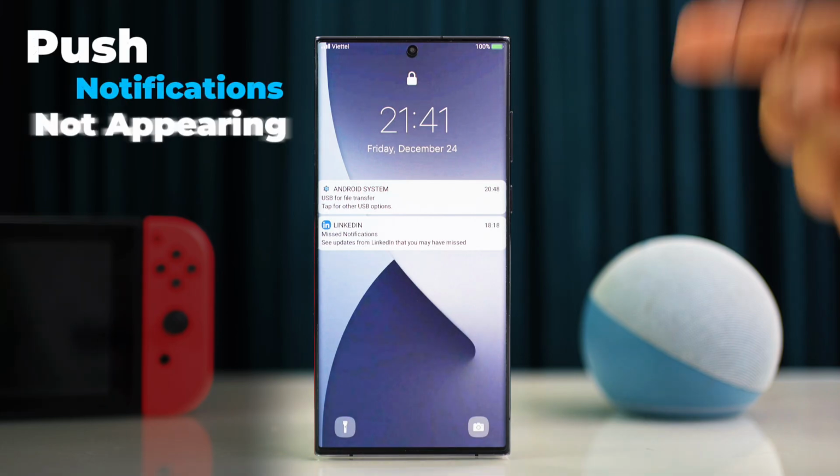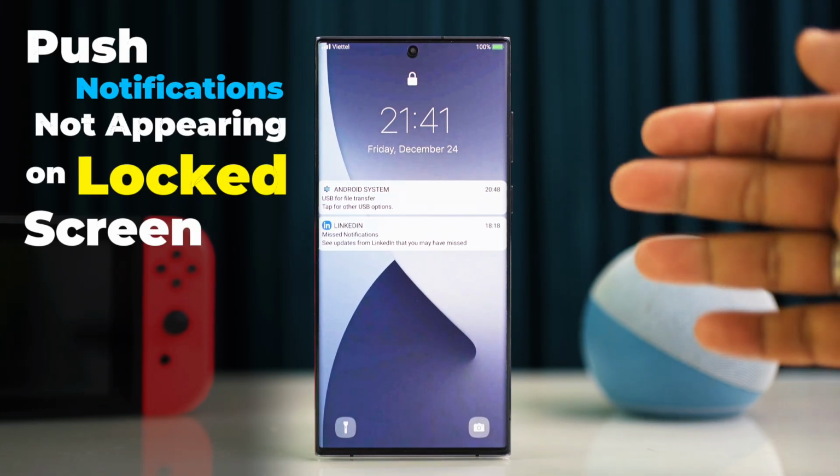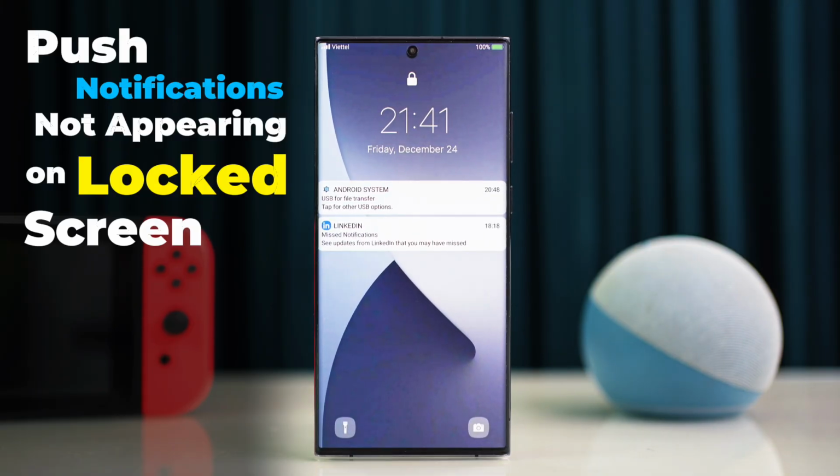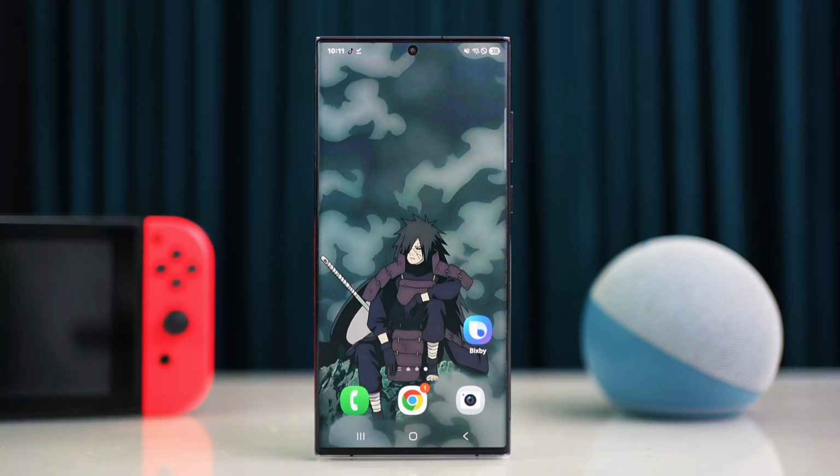Is your push notification not showing up on your Samsung phone's lock screen? This usually happens because of notification settings, do not disturb mode, or battery optimization blocking alerts. Don't panic. In this video, I'll show you exactly how to fix the push notification issue on your device. So let's get started right away.